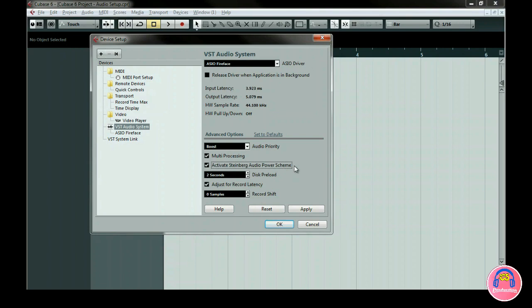If power consumption is a concern, such as with a laptop, disable this option and increase the buffer size of your audio hardware. Disk preload is the amount of audio data that is loaded into RAM prior to starting playback. The purpose of this is to ensure smooth playback. Try different settings only if you're experiencing problems.